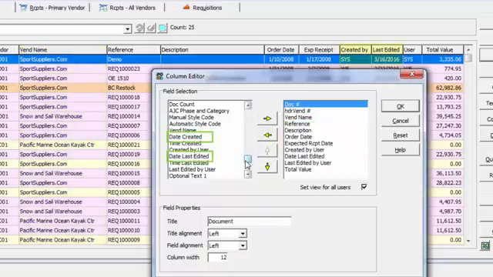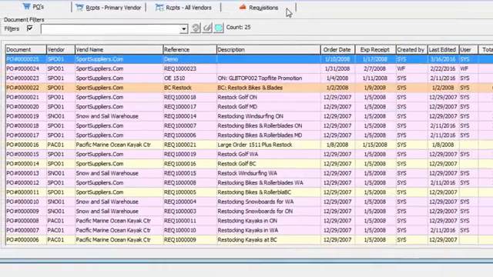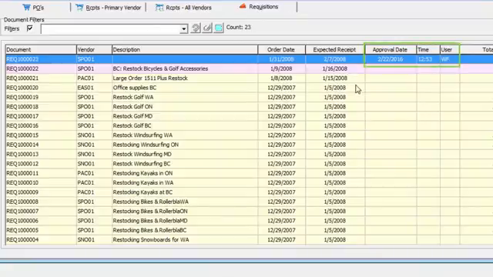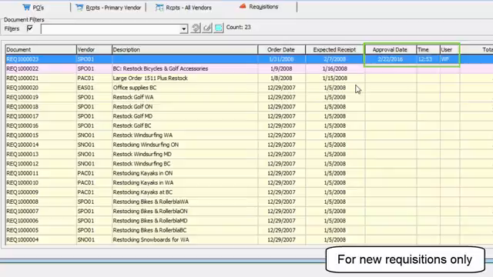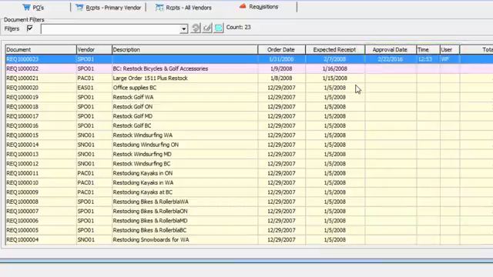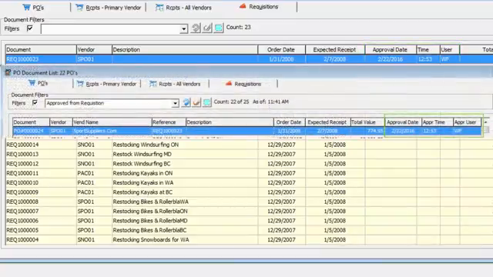In addition to the date that a document was created or last edited, there are new fields for storing the time and the user that performed the action. For requisitions, the date, time, and user who approved the requisition to create a new purchase order is saved on both the requisition and purchase order documents.